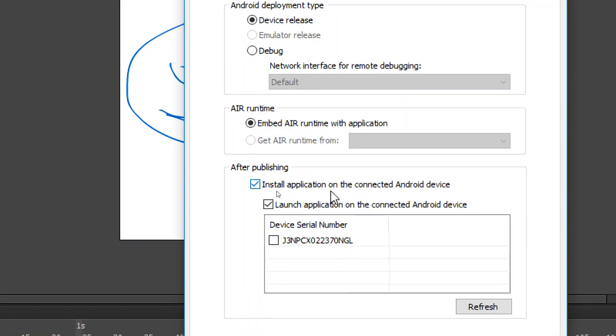There's another check mark here. Launch application on the connected device. Yeah, as soon as I publish my project, I want it to appear on my device. And then on which device? The one that's plugged in here, whatever your serial number is. If you don't see this, I'll help you in just a moment. But this is very important here for Adobe Animate to communicate with your device. If you still don't see anything here, you might press refresh, and it'll scan the USB ports again and hopefully find it.